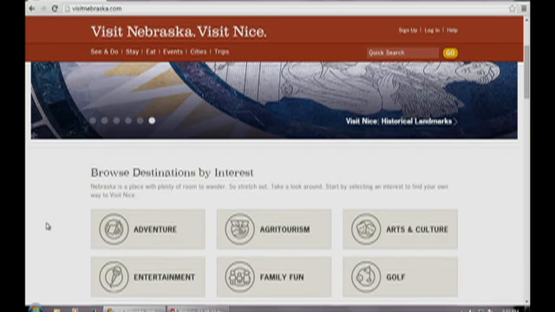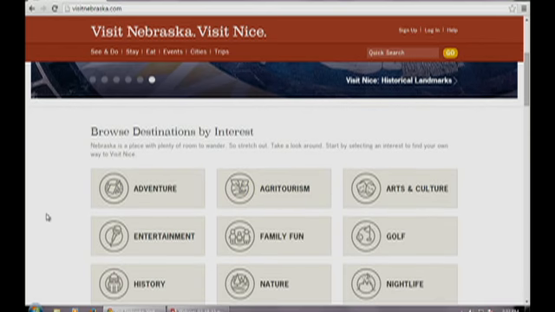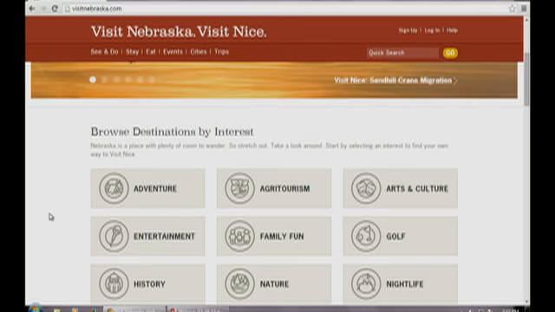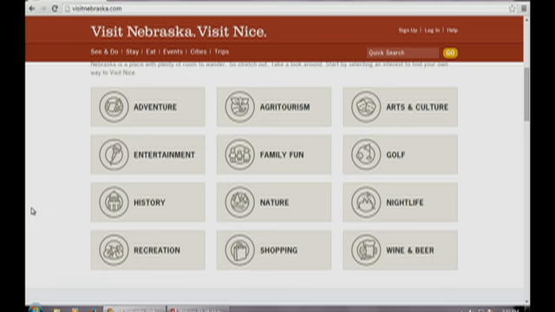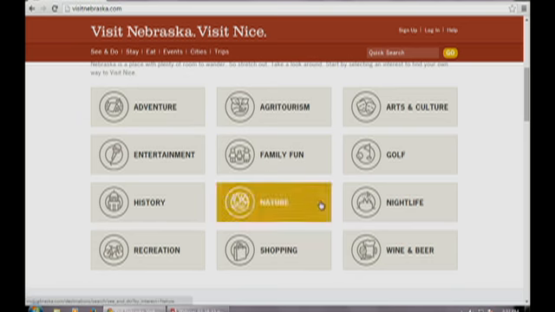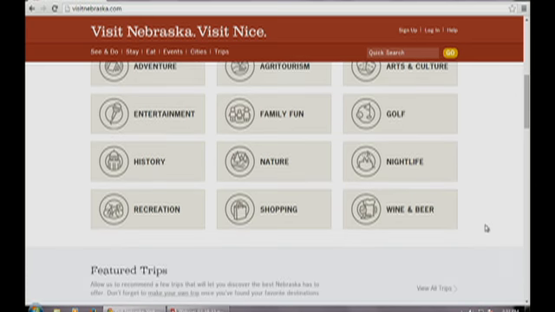You'll also be able to browse destinations by interest. When I say the word destination, I'm talking about anything on this website that's a thing to see and do, a place to stay, or a place to eat. You'll be able to browse these destinations by interest. So if you're not sure what you're looking for, but you have an idea of a topic, you can click on any of these and you'll get a listing of things to see and do based on that.